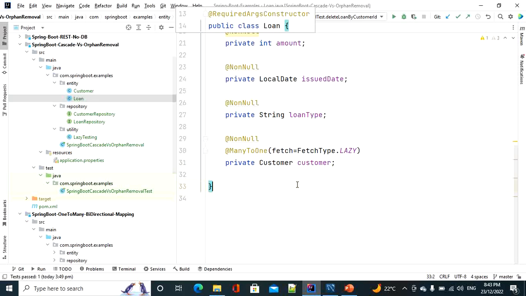Internally, it will take care of the saving operation even for the child entity records also, right? The same thing will be applicable vice versa, even from the child entity side also. And similarly, if you remove the parent entity record, first it will delete its child entity records, followed by the parent entity record. So this is nothing but cascading. That means you are cascading that particular operation from parent entity to child entity side or child to parent entity side.